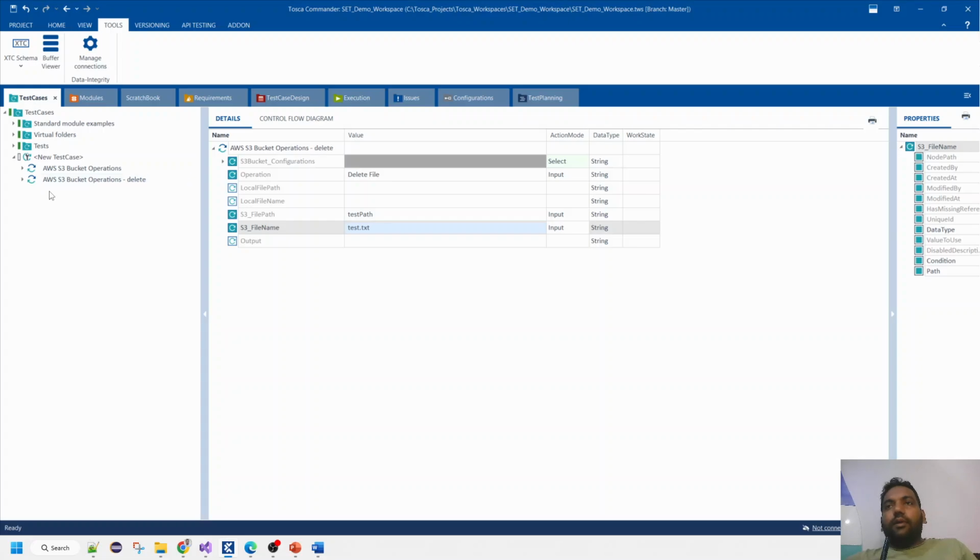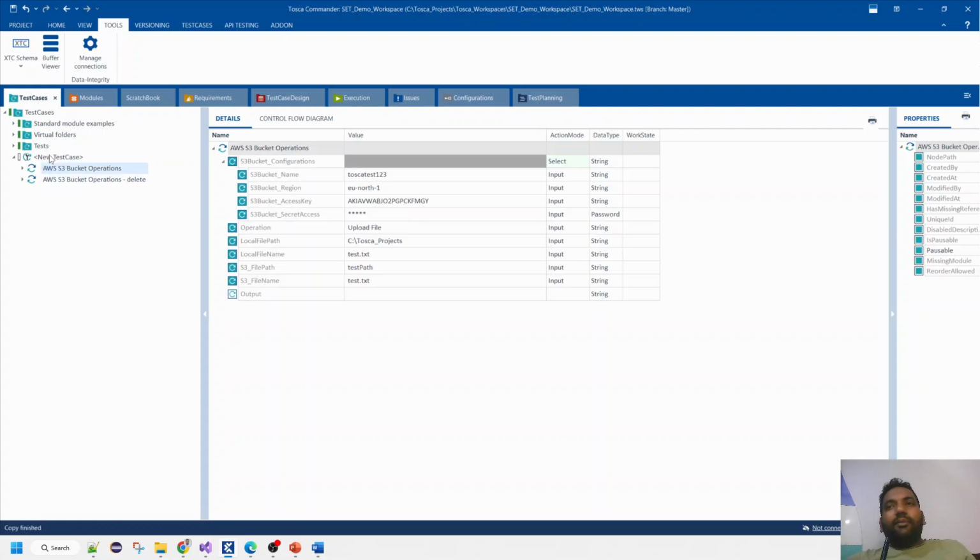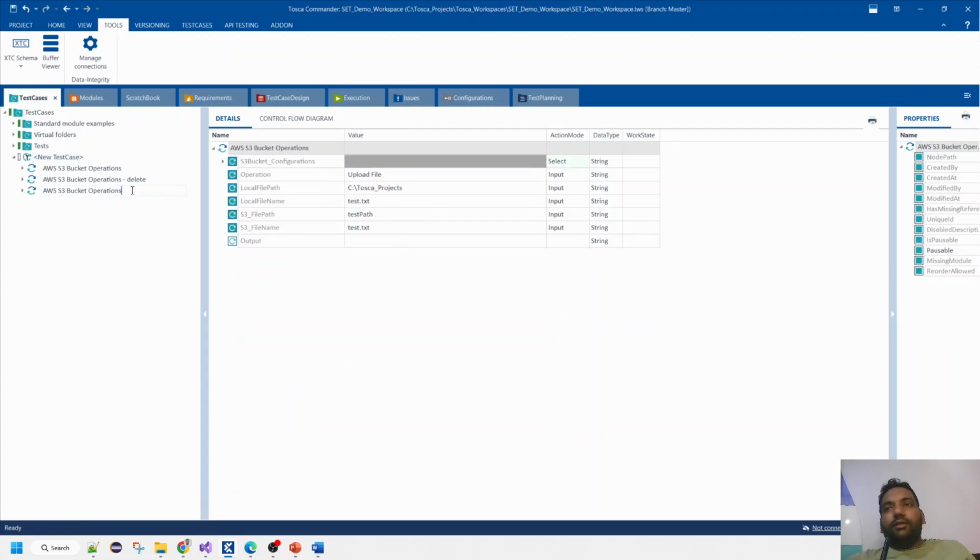Okay. Or even before delete, probably I can quickly test if it exists. To check if the file exists, I don't need the local file path or local file name, I just need the S3 file path and S3 file name. So I'll be checking if this particular file exists on the S3 bucket, and the result I'll be storing into a variable called isExist.